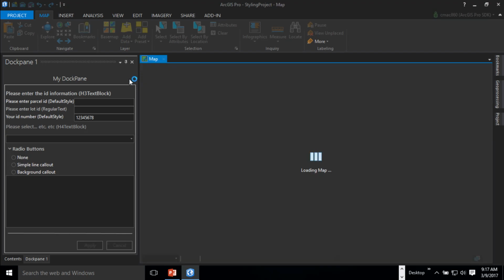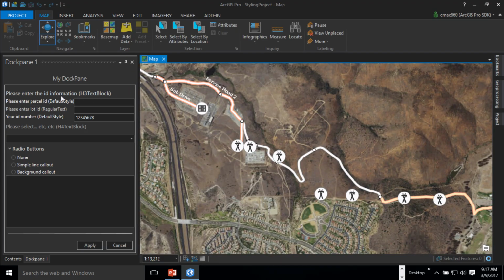Okay, so notice now my text, slightly larger, got a slight gray tint to it. Again, slightly smaller than the H3. A little bit of difference between the regular text and the default style. Anyway, these are just the little things to actually make your dock panes blend. And then the buttons. The buttons now have that Esri simple button styling with that nice little mouse over and that built-in margin. And there's the expander, okay? All right, let's go back to the slides.